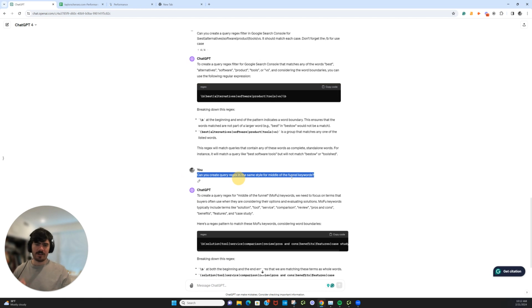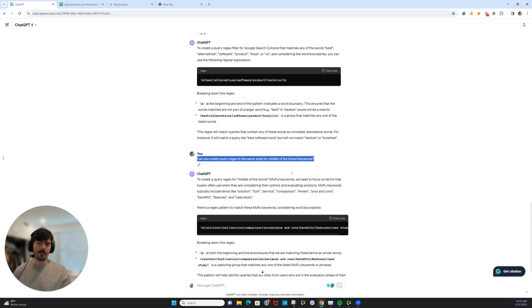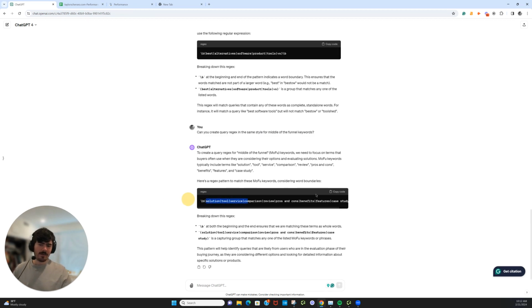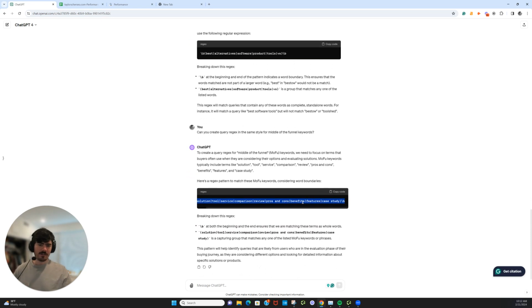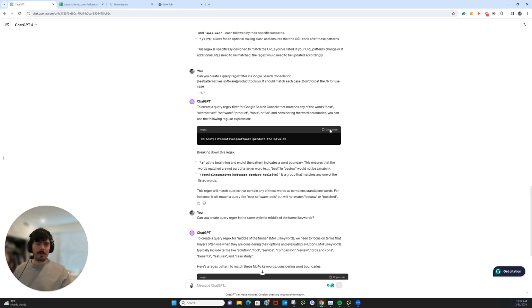I also have an example here where I just asked it to create regex for middle of the funnel keywords, or what I think will be middle of the funnel keywords, and then basically produce this pretty big list right here. You can do this for bottom of the funnel, middle of the funnel, top of the funnel, etc.